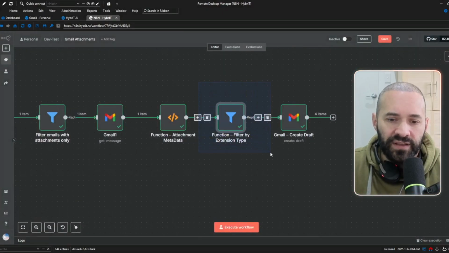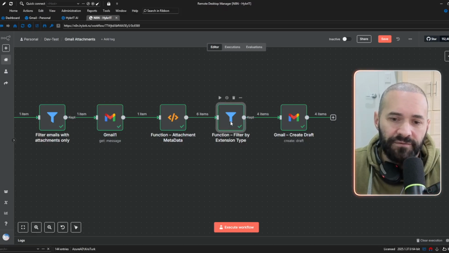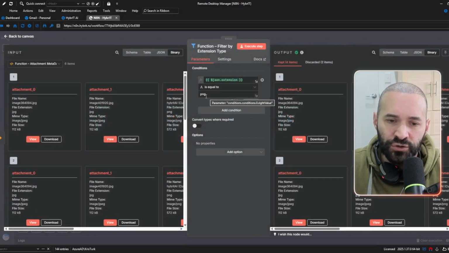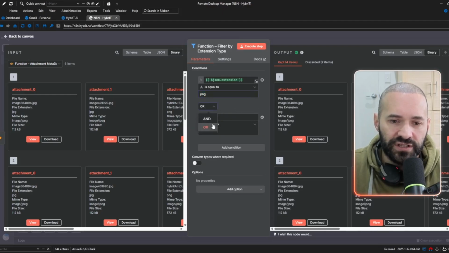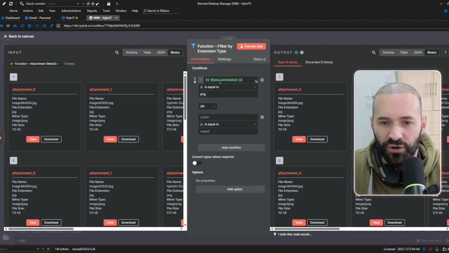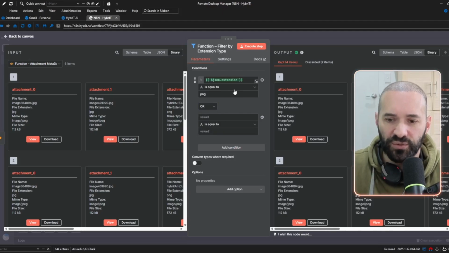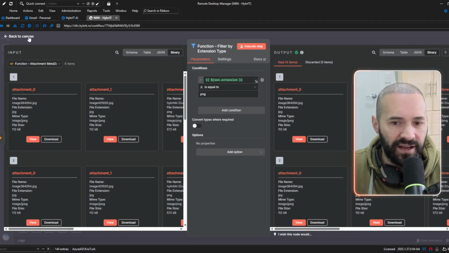You may or may not need this. So in my demo, I'm filtering to PNG files only. And you can add and remove and have and/or conditions here to your heart's content, depending on what your use case is. I realize that this is, like I say, a building block and you will need to adapt this for your own use case. So I'm going to bin that one off and leave it as it is for now.